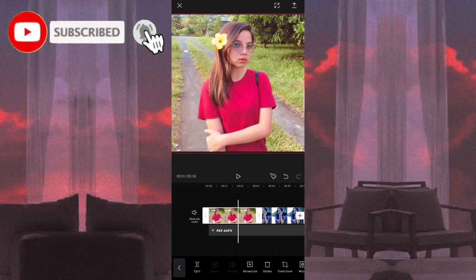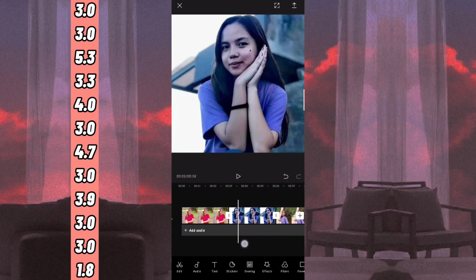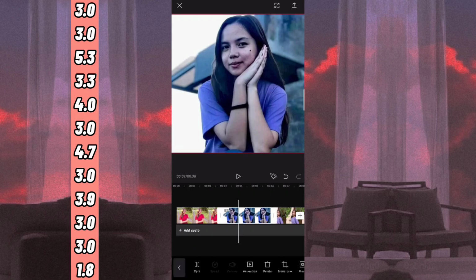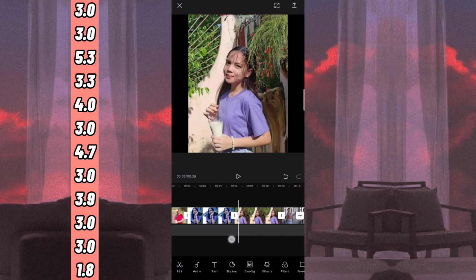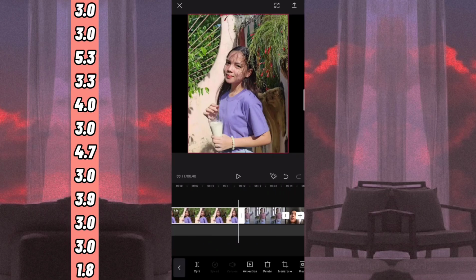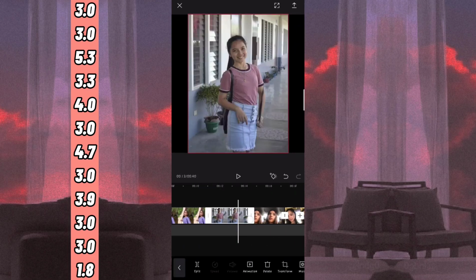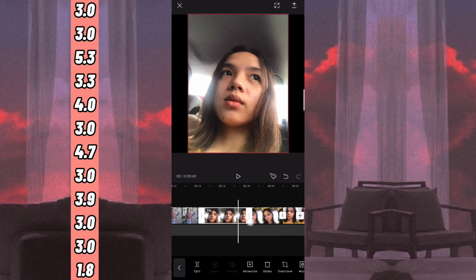Sa unang photo po ay i-cut po natin siya sa 3.0. Hindi na po natin siya iibuin. And then sa next photo po ay 3.0 po ulit. And then for the next photo po ay 5.3. Cut natin sa 5.3. And then for the next photo po ay sa 3.3. And then for the next photo po ay 4.0.